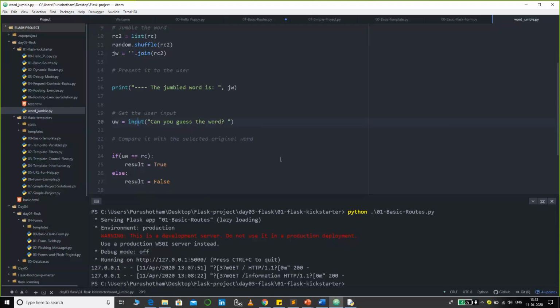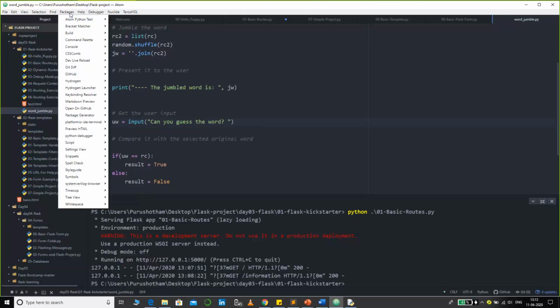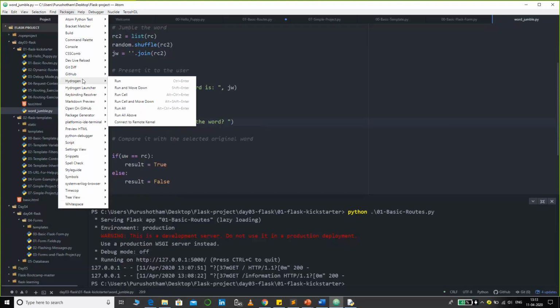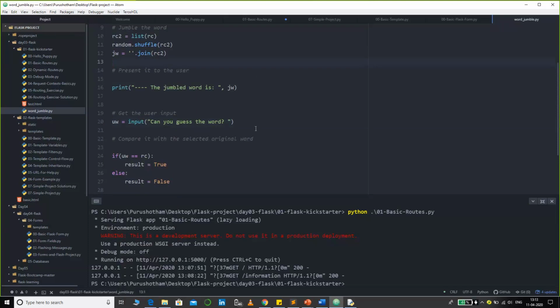It also has a lot of plugins. If I go to the packages, you can see a lot of plugins here. These plugins help me run the script on the spot. Hydrogen, for example, can help me run the script then and there itself. Some good features are there, and that's why it is useful. Very similar things are available elsewhere, but I'm just using this.